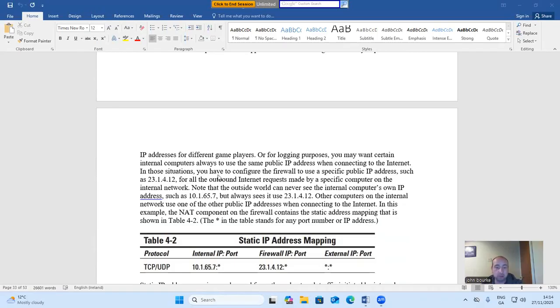In those situations, you have to configure the firewall to use a specific IP address such as 23.1.4.12 for all the outbound internet requests made by a specific computer on the internal network. Note that the outside world can never see the internal computer's own IP address such as 10.1.65.7, but always see it use 23.1.4.12. Other computers on the internal network use one of the other public IP addresses when connecting to the internet.